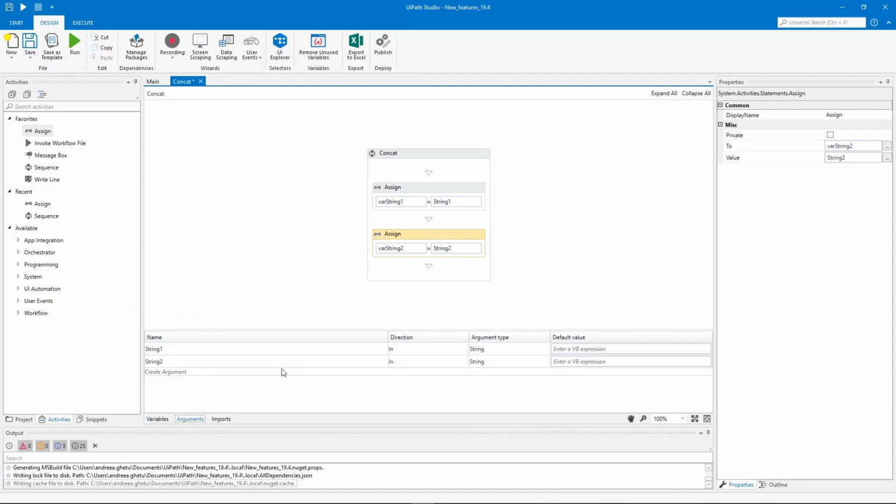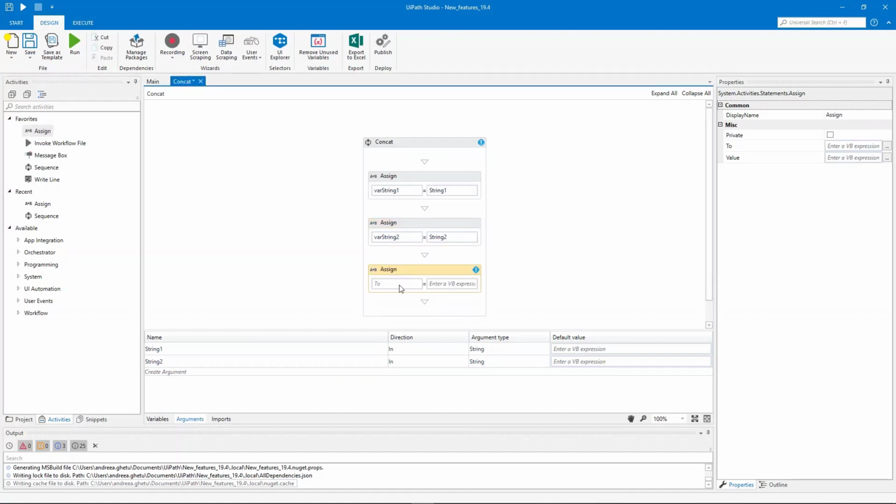Moving on, we will use another assign activity to build the concatenated string. Now, in order to pass the concatenated string to the main workflow, let's create an argument with the out direction. To create out arguments, we can now press Ctrl+Shift+M. We should use an easily recognizable name, so let's call this one result string.